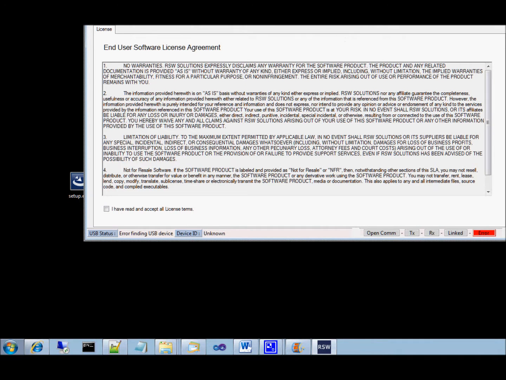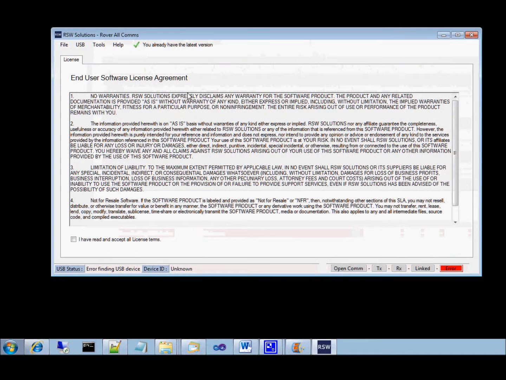Here is the Allcomms software interface. It already checked for an update. We already have the latest version, and at this point, you would take your hardware, plug it into your USB port, and plug the cable into a vehicle, and communicate with that vehicle. So I'll show you the functionality of the software in a later video.